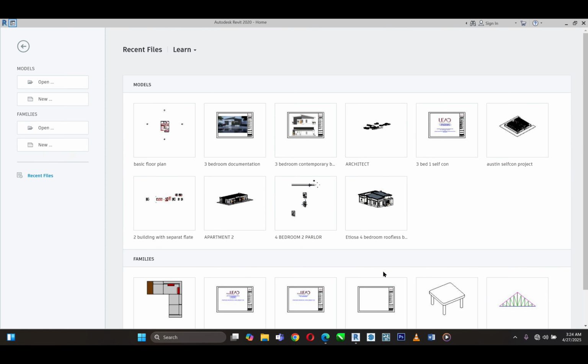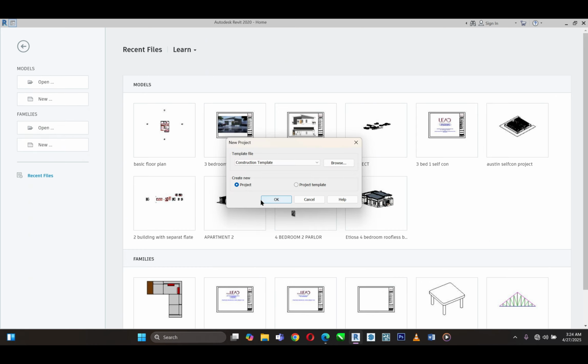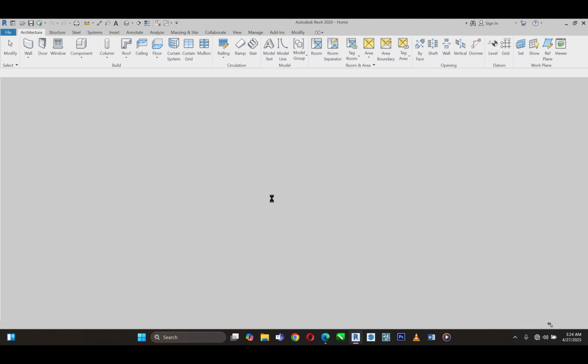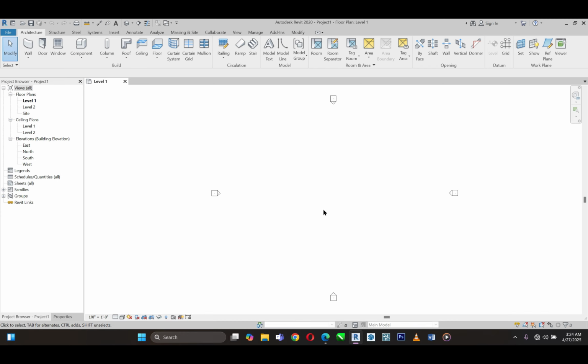Here we are. So we'll click on new. This template file, we have to change it to what? Architectural template. It's a new project we are working on, so we'll click on OK. Now here is the environment. If you look at your left panel, what you see is level 1, level 2, and the rest.